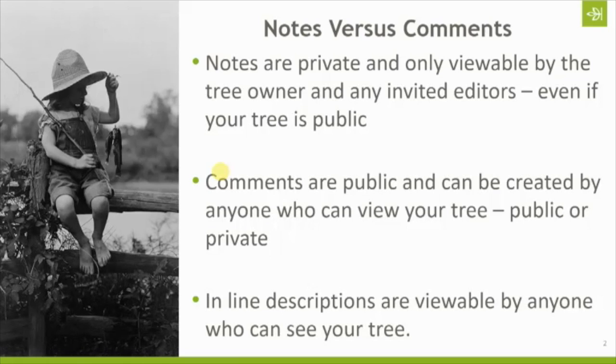And just a quick reiteration, just to make sure we're all on the same page. Notes are private, only viewable by the tree owner and invited editors, and that's true if your tree is public or private. Comments are public to anyone who can view your tree, and anyone who can view your tree, whether public or private, can also leave notes. However, you have control over whether those notes remain on your tree or not. And then inline descriptions in those timelines, those are viewable by anyone who can view your tree, whether your tree is public or private.